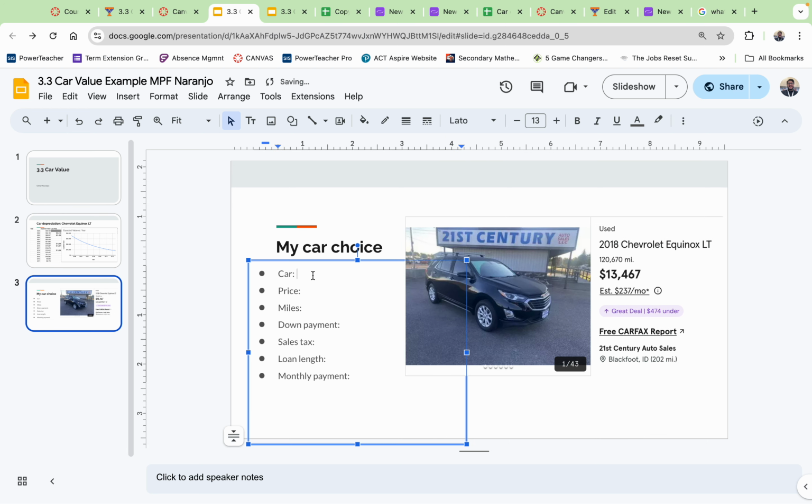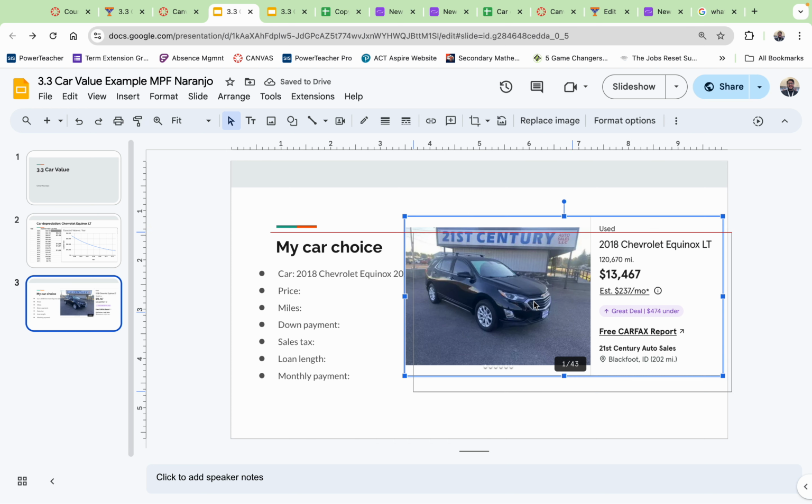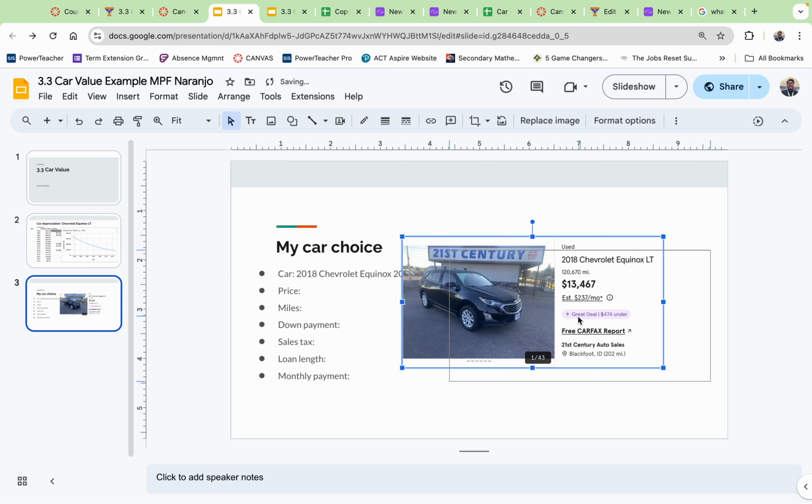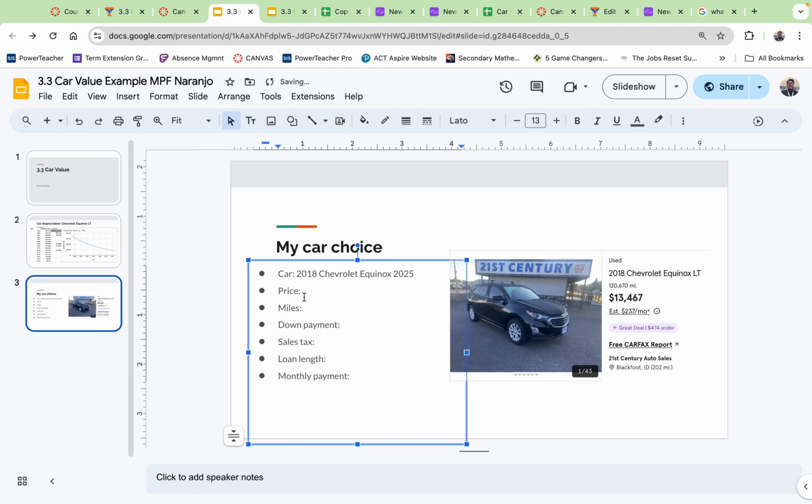What car? Well, my car is a 2018 Chevrolet. Oops, sorry. Chevrolet Equinox 2025. It seems like I need to adjust where the image is going to be. Okay, here. What's the price? Well, it's 13,467. How many miles? Well, 120,670.